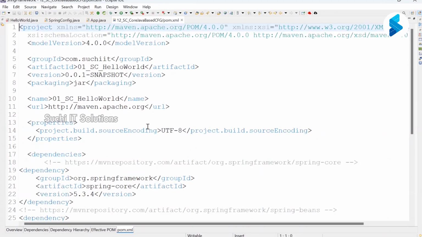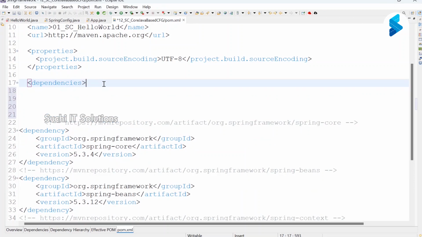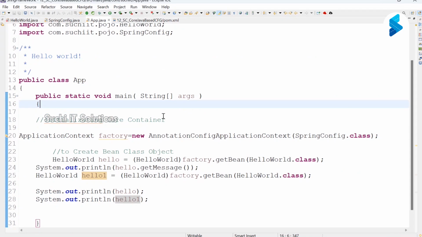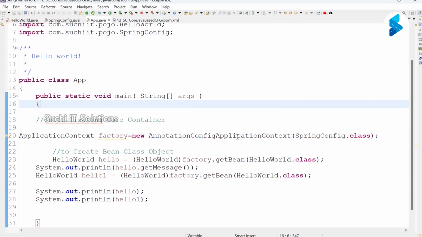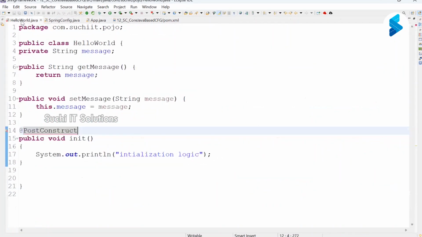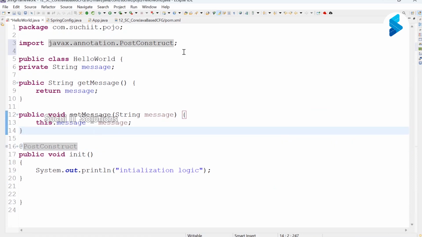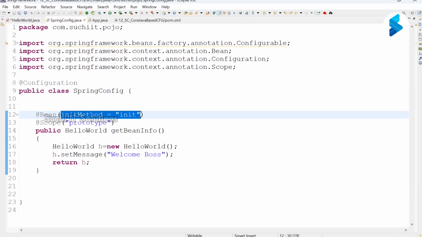This is a beauty, sir. Are you understanding now, please? Now run the application. One minute, sir. @PostConstruct, right? Now the @PostConstruct annotation will be called. So in this case, sir, you are not required to write the initMethod attribute.